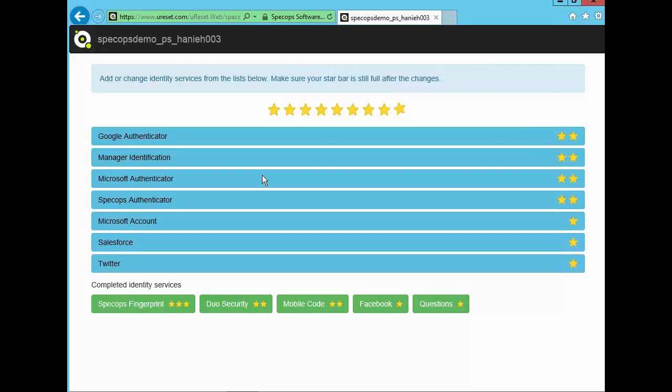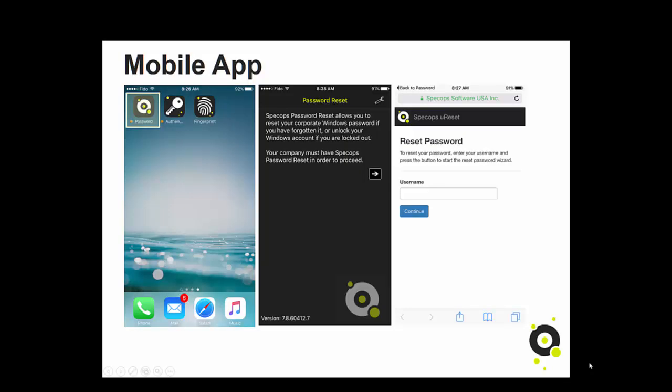You can now reset your own password whenever you want without calling the help desk. The password reset service can be accessed from the password reset link on your login screen or the Specops password reset app from your smartphone. The app is available in the Windows Store, App Store, and Google Play. Simply start the app on your device and follow the on-screen instructions.